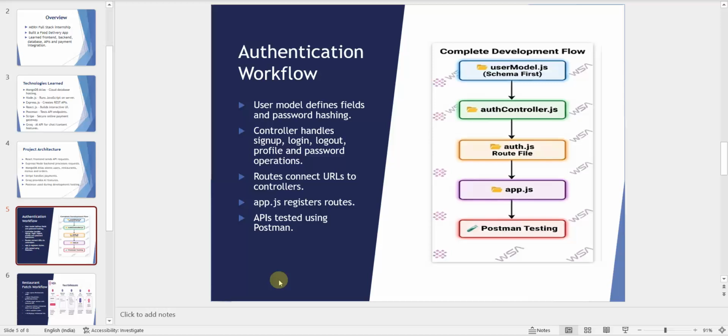The authentication workflow. Whenever we are making an authentication part, the workflow should look like this. First step, we have to create a schema. A schema is nothing but a model which defines what kind of fields are required, and we have to define them in the schema. For example, for a user, the required fields are name, password, phone number, email ID, and confirm password. All these details have to be defined in the schema.